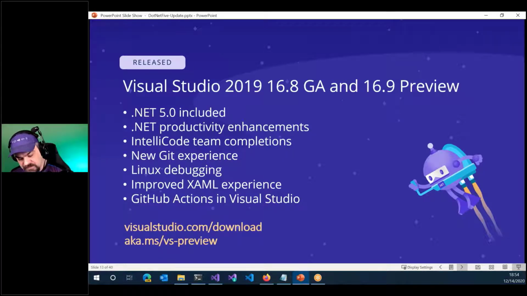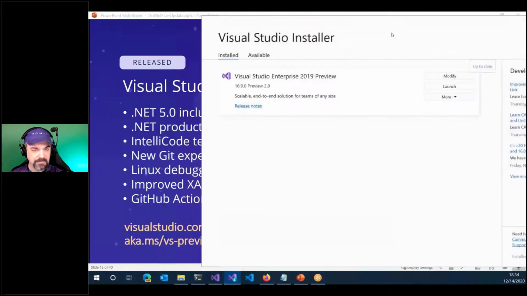Consequently, now that we've completed that vision of how we're going to .NET 5, Visual Studio 2019 16.8 is in general availability, and there's now a 16.9 in preview. I think I got preview 2 the other day. If I open up my installer app, I always install the preview versions of Visual Studio. 16.9 preview 2 is available out there.